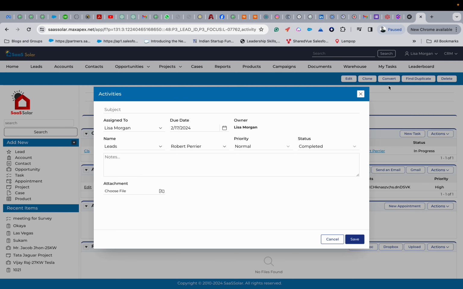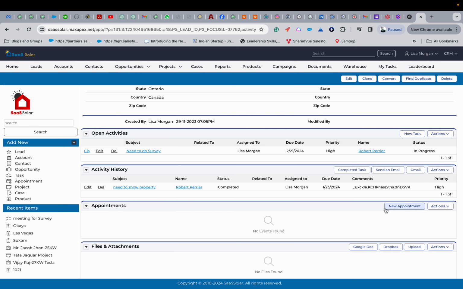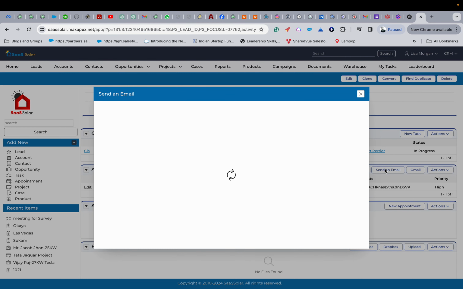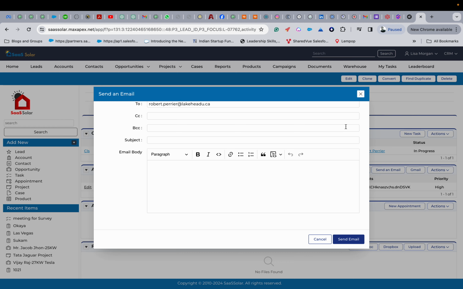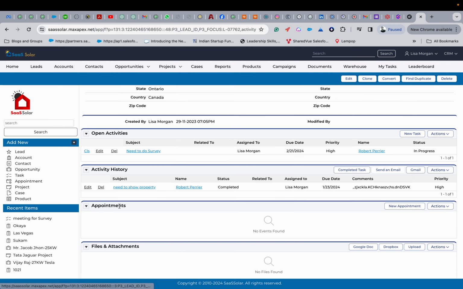So you can even create history directly from here as well. If you want to send email, you simply click on that. So our system is able to send the email, and the email will also be saved in the history, so you can see what email you have sent.